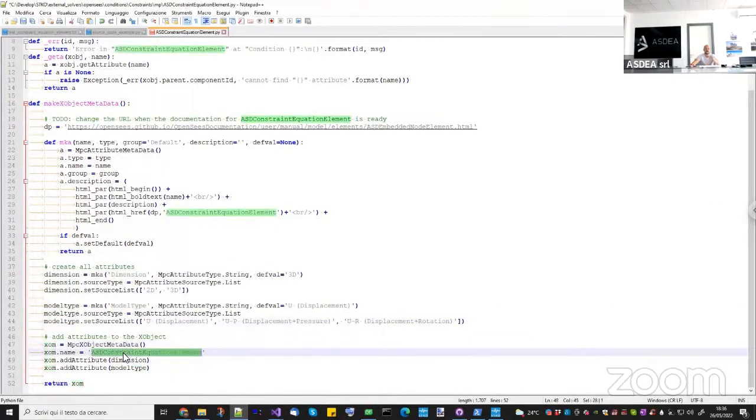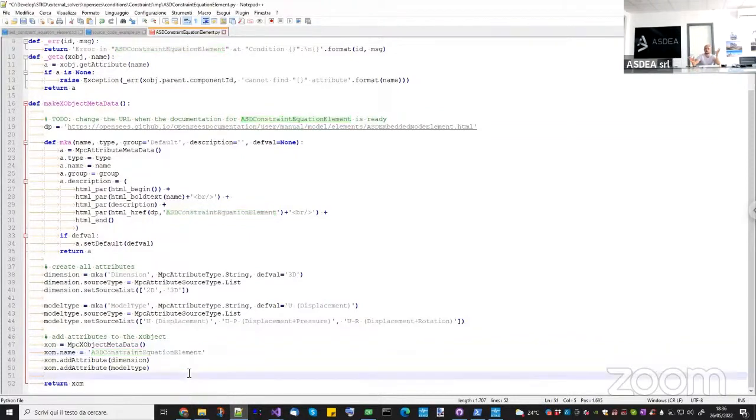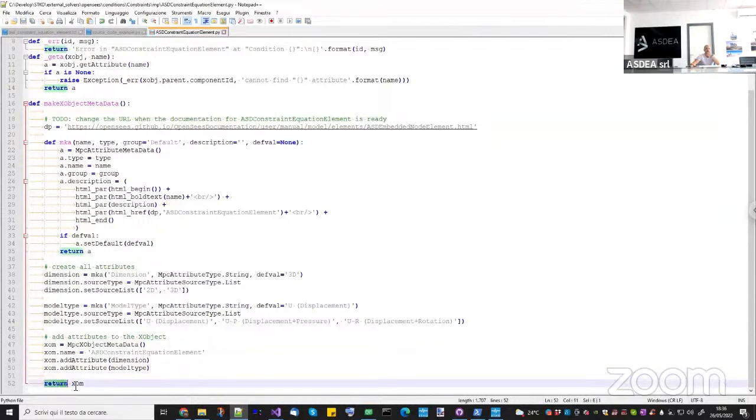I give it a name. It is very important that this name matches the name of the file and matches the name of the OpenSees component, so that the user can see a parallelism between the STKO component and the OpenSees component. So once I'm done with it, I just return this X object metadata. So this one will go inside STKO and will create the user interface for you.